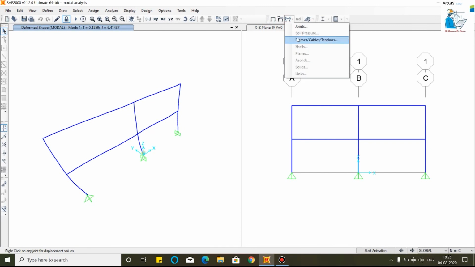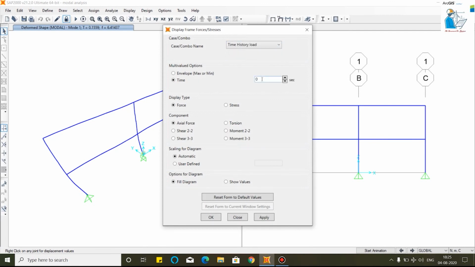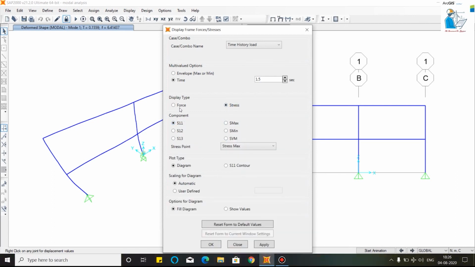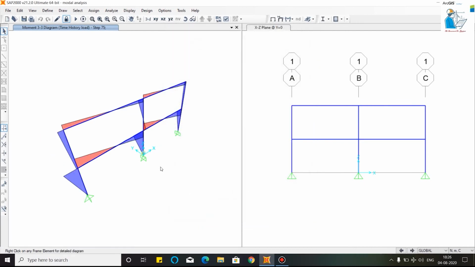You can also go to the frame and select the time history load. I will select 1.5 second and moment. Stress. No, I will select force. Fill diagram. This is the time history load at a particular step. When you click on this, your time step will change. As you can see, the time step is changing. Your load is also changing.